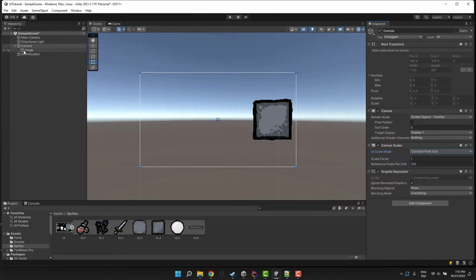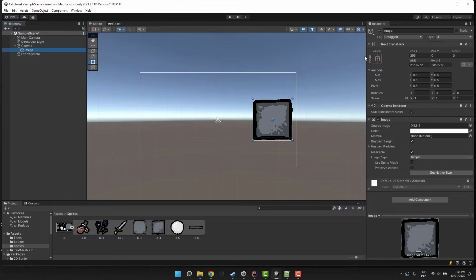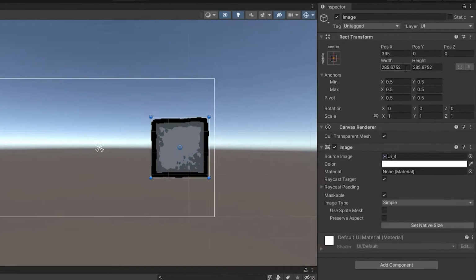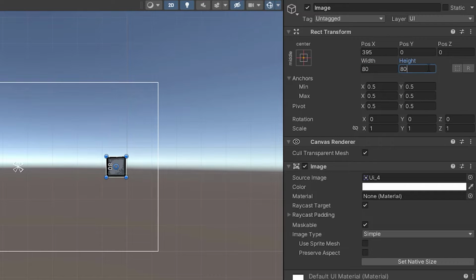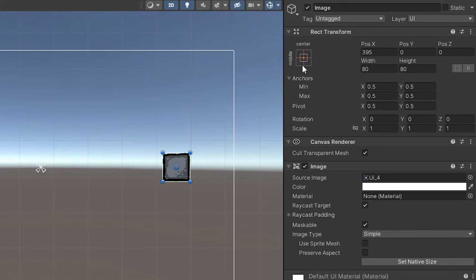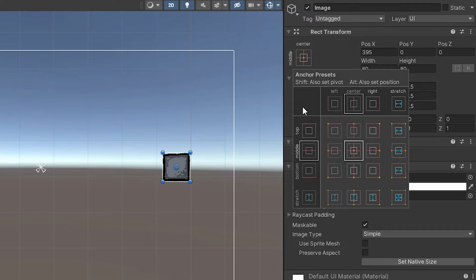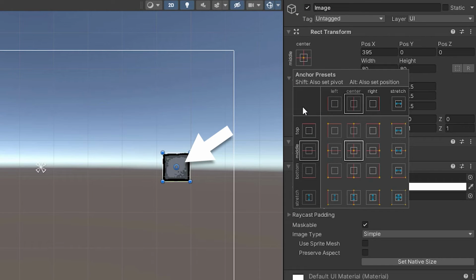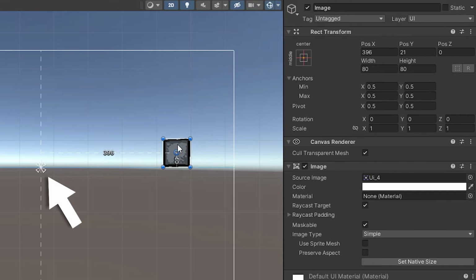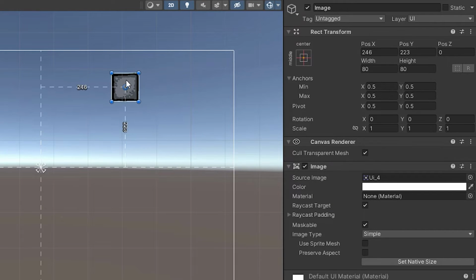In order to build nice responsive UIs, you will have to fully understand the anchors and pivot of the UI elements. Let's make the box a little bit smaller. I'm going to make it 80 by 80. If we have a look at the selected anchor preset, we'll notice that the middle center option is selected. That means that the image's pivot point position is calculated in relation to this particular point on the canvas.